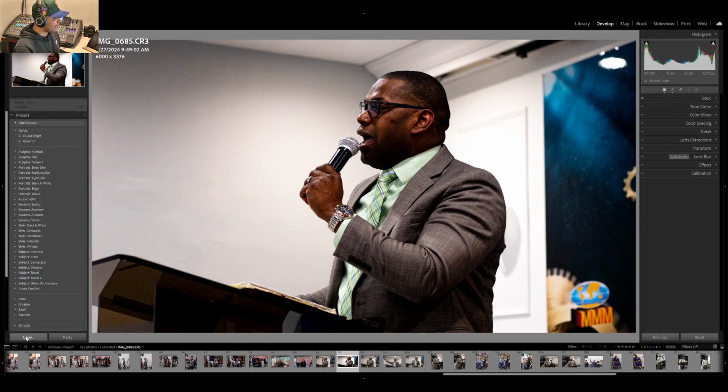So right here in the bottom left, you're going to see a copy and paste button. So I'm going to hit copy here. You're going to see a window pop up. Here you're going to be able to select or deselect the settings that you want to copy. I'm just going to leave it as is for now, and just press copy. And then I start looking for other photos that are in the same space.